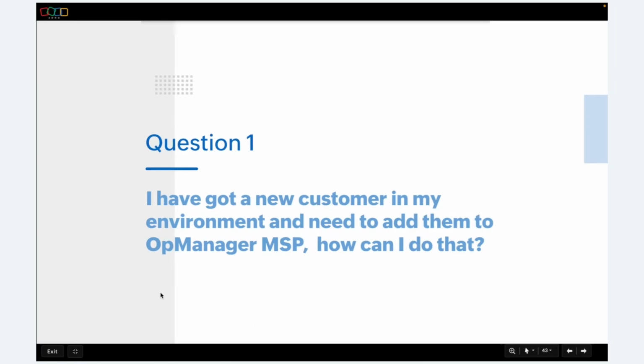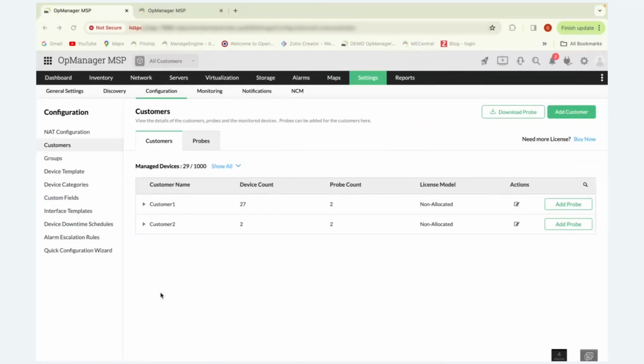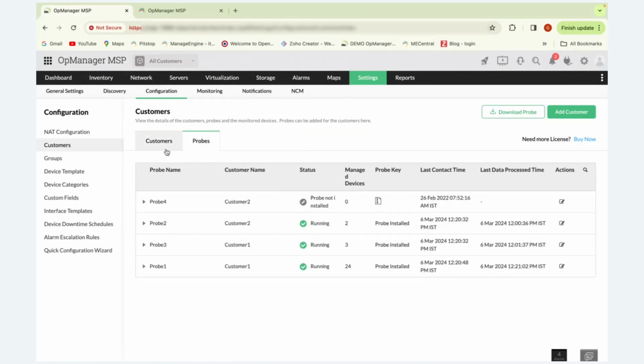And the second question is, can we add multiple probes to a single customer? Yes, we can do that. To do that, you can go to settings, configuration again, go to probe and add probes here.